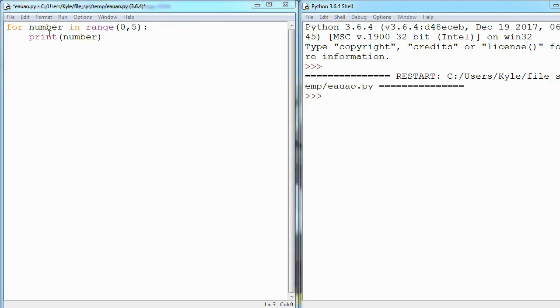So let me explain what I have here. You'll recognize this format from last time. I say for some number in range 0 through 5, print this number. Last time, this was a list. We had a list of numbers that we would loop through, and in this case, we'd just be printing every number in that list. But let's actually run this first to see what we get.